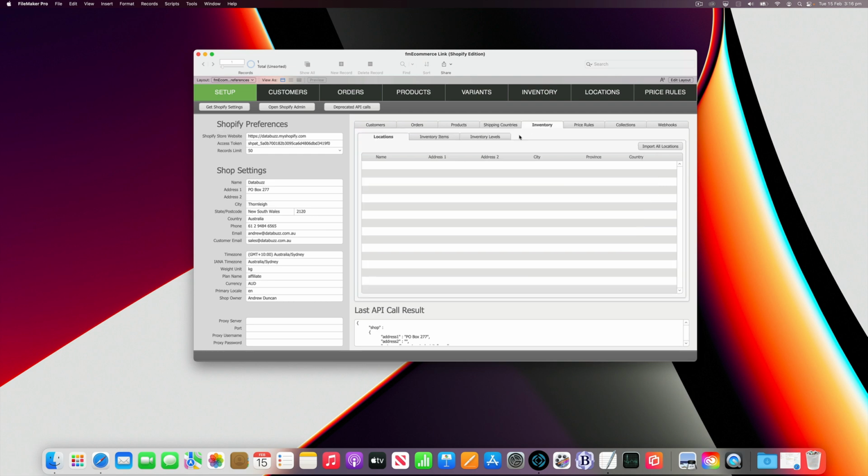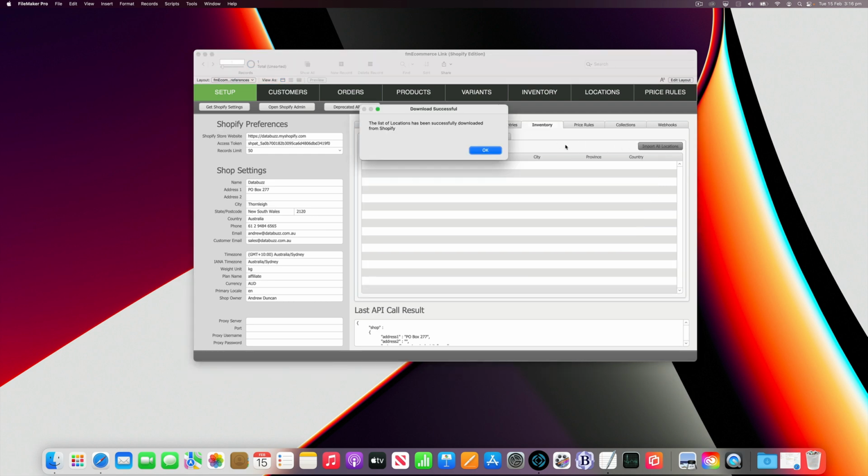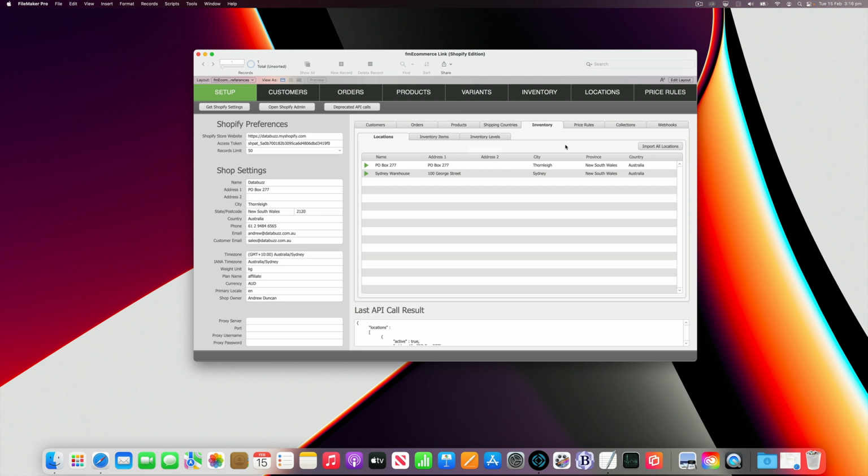And another quick test is to just pull down your list of locations. So you can see that's pulled down my 2 locations. So that's successful. So now at this point I'm good to go. I can make requests to the Shopify API. So that's how easy it is to create and install a custom app and generate your access token and link it to the fmEcommerce link file.